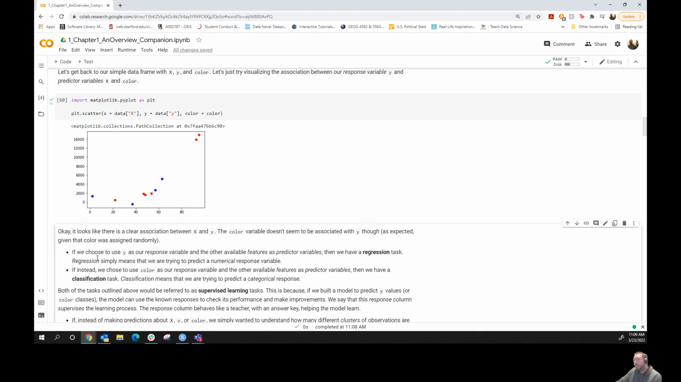So the type of task we could be looking at. If we choose Y as our response variable, which is what we've done so far, we identified Y as the response earlier, and the other features or columns as predictor variables, so X and color being used as predictors for Y, then we have what's called a regression task. The reason this is regression is because we're trying to predict a numerical response variable. So Y is numerical. If we're trying to predict Y, we're in regression.